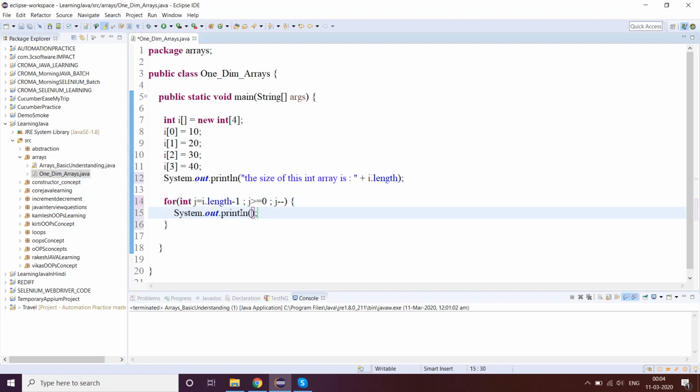System.out.println, you just have to print the value. What is the array? The array is I. What is the iterating factor? J. And that's it. Give it a little bit of space to make it more readable, and if you want it printed on a single line, just remove the new line. Press Control S, save it, run this. Simple: 40, 30, 20, 10.